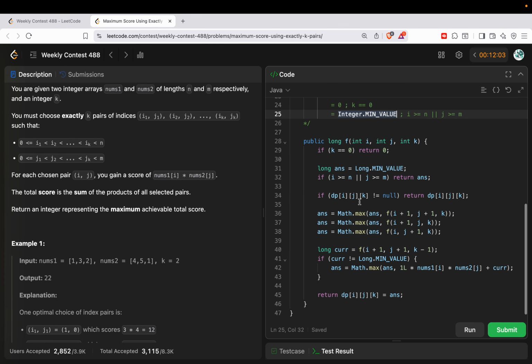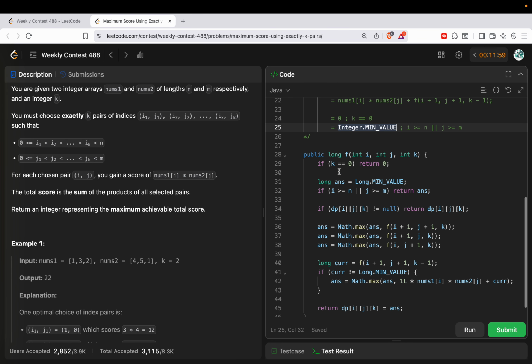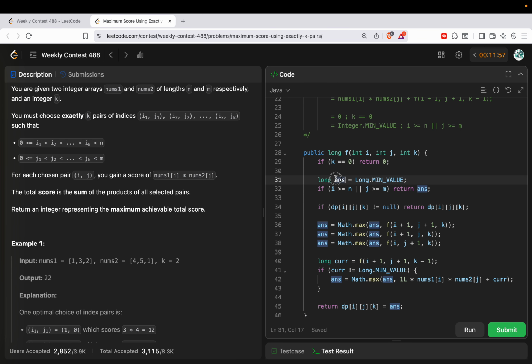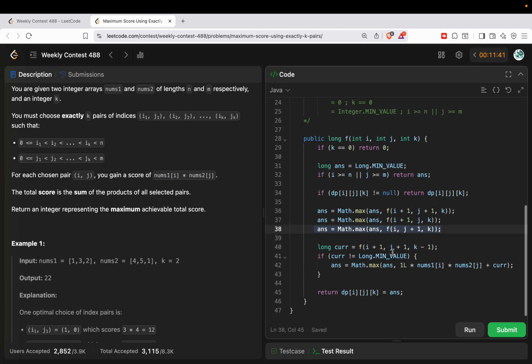Now let's try to look at the implementation. It's just the same implementation. I just define a variable called answer as int minimum value, and then this is the first option we have, skipping both, and we are trying to maximize it. This is the second option we have, where we are skipping i. This is the third option we have, where we are skipping j, and this is the fourth option where we are taking both the values and getting the answer from the rest.